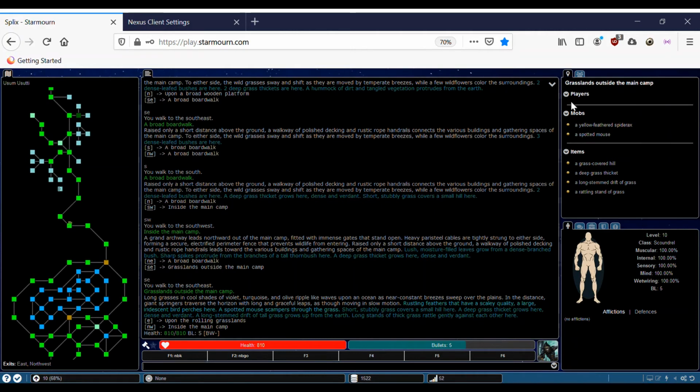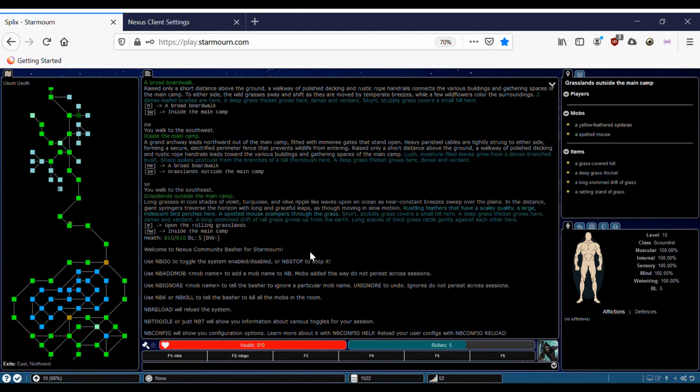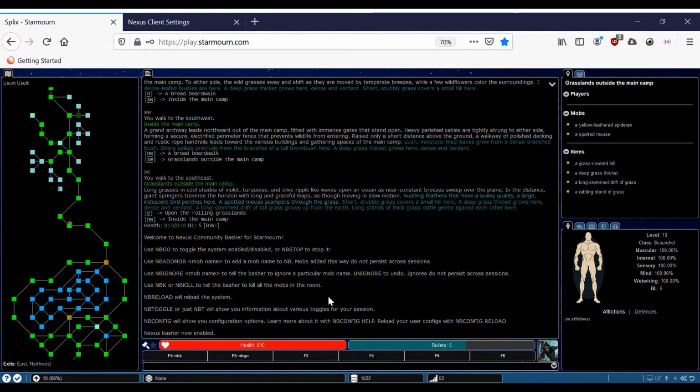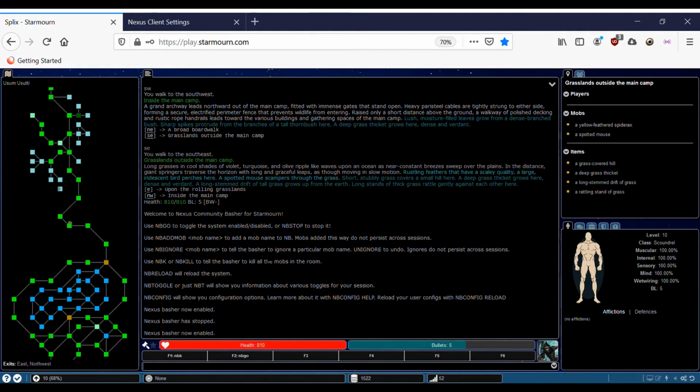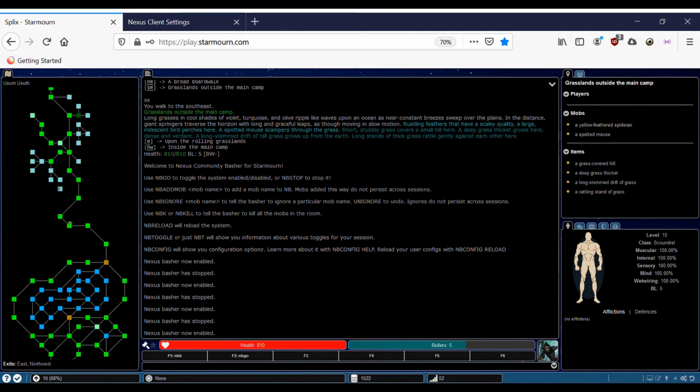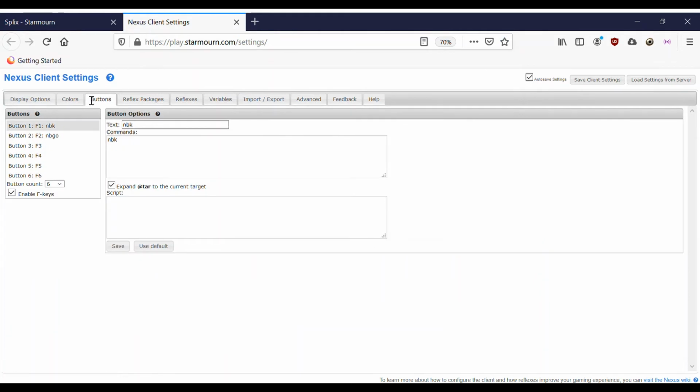If we type nb help, it'll show you all the different things you can do with NB. The most important stuff is NB go. Nexus Basher now enabled. I actually have this set to F2, so these buttons here, F2, and the other one is NBK, which I have set to F1. These buttons are over here. Buttons, button 1, F1, NBK, button 1, F2, NB go.